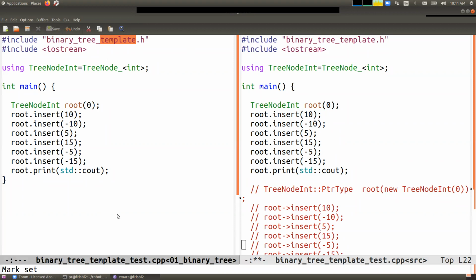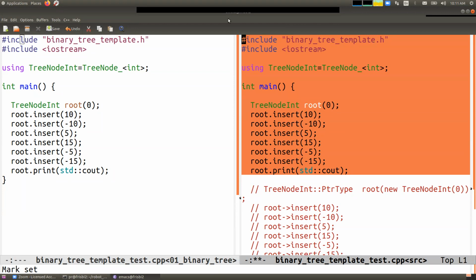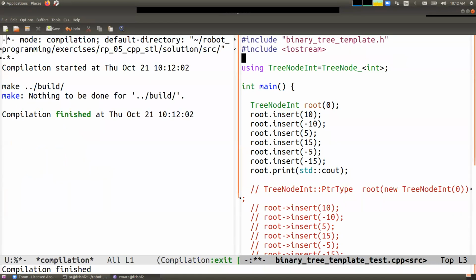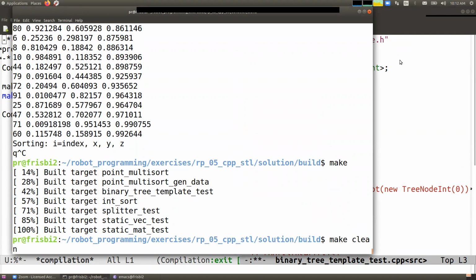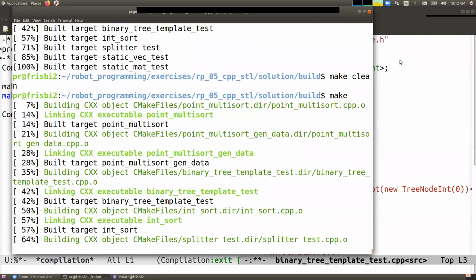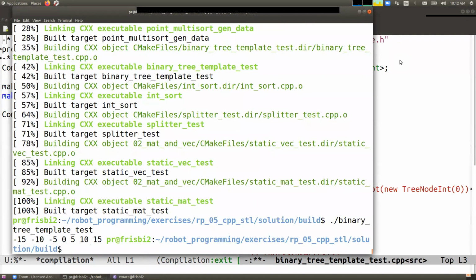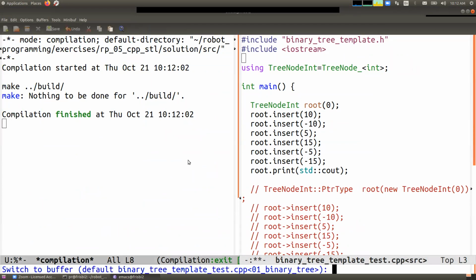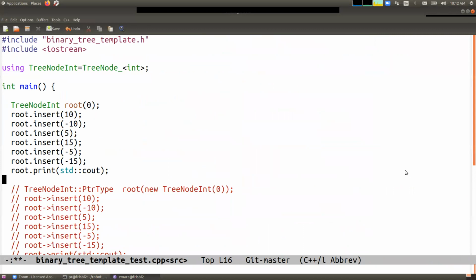This is the old test example. This is the new test example. Nothing has changed. I have the same output. Of course, I could do variants of this. So this is in binary tree, and this is in source. This is our new version. I could do variants of it.